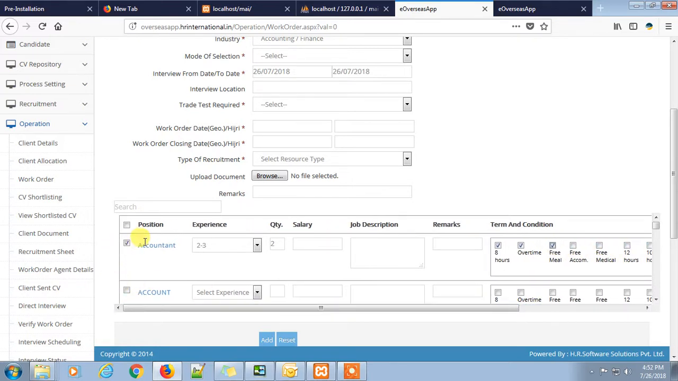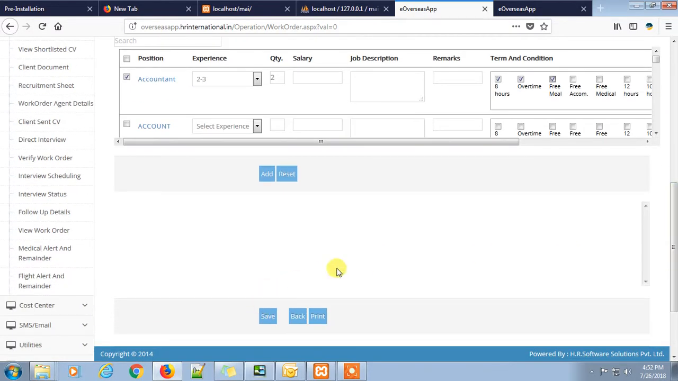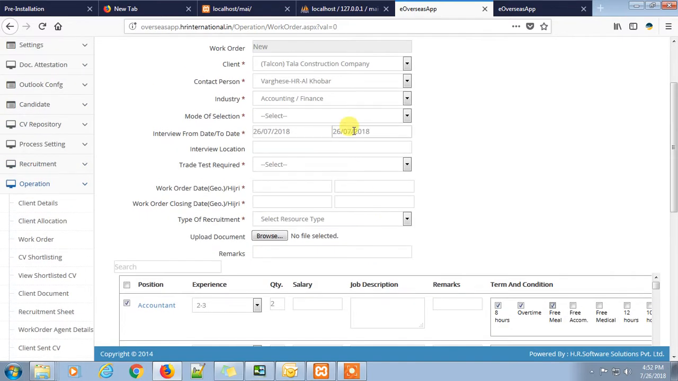And after that, how many positions are there, suppose 2 or 3 different positions? We'll simply click on the check over here, all these things will be entered, and we'll click on this add button. After that, we'll click on this save button. Yes, this work order will be created.